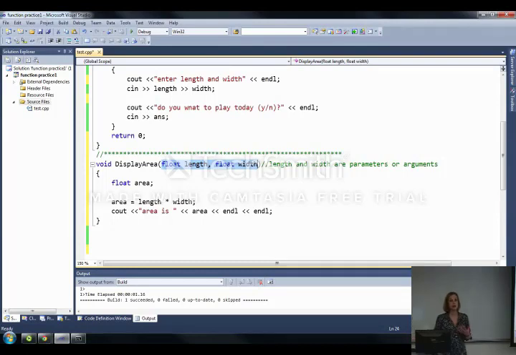This tells whoever calls display area what it's waiting for. So what has to be sent to display area when it's called? Two floats. And the first one will be referred to as length, and the second one will be referred to as width. So hold that thought. We're going to call it in a second.